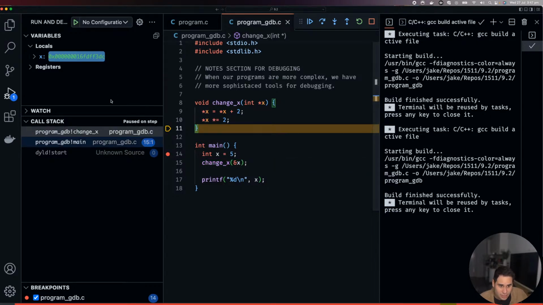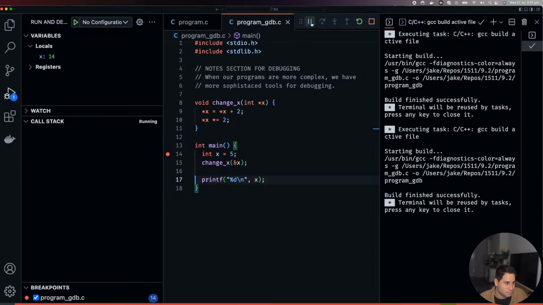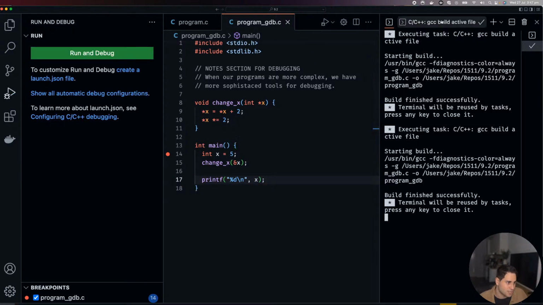So if I change it again, we can see that it's now changed to 14 in main. So when I print it, it will be 14.